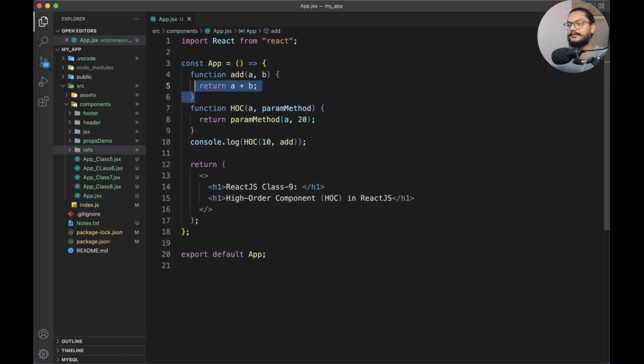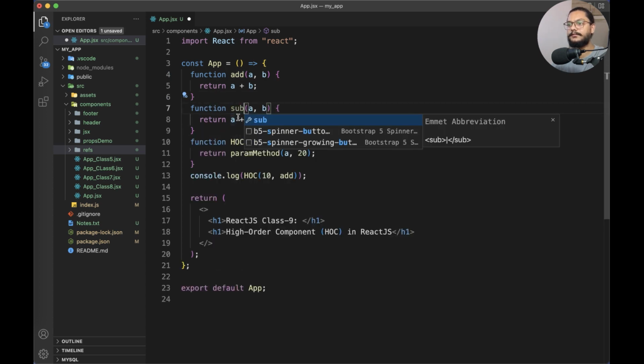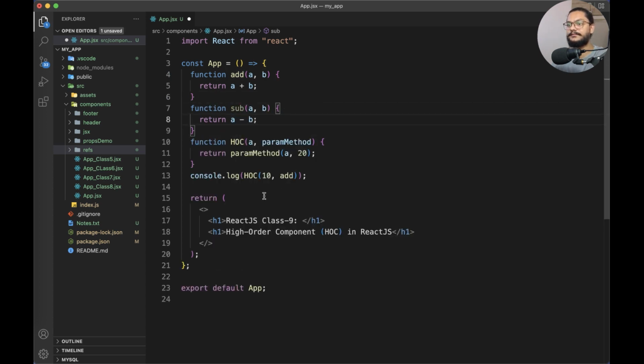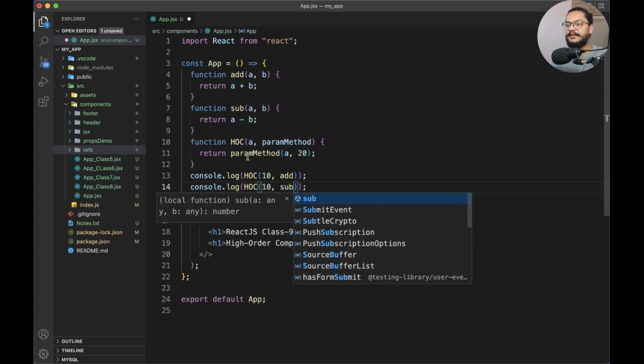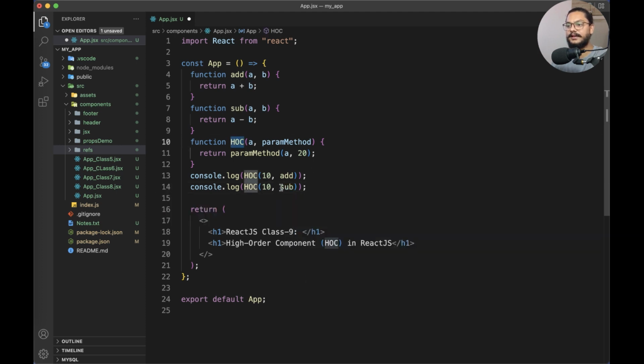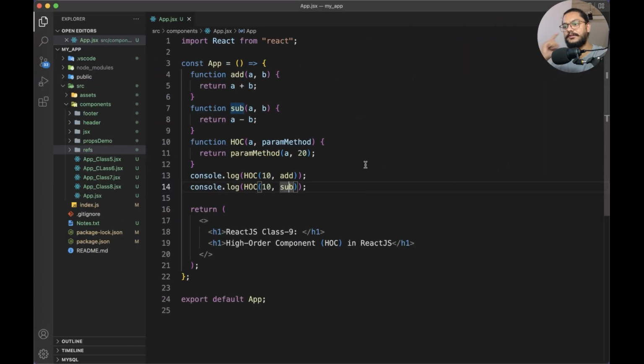We can also have a sub method. You might be doing the minus of it. In another example, you can reuse this again, right? Now you can see I'm still using the HOC, and I can use this HOC again for some other purpose. Now you can see here minus 10. That's how we can use a higher order component in JavaScript.